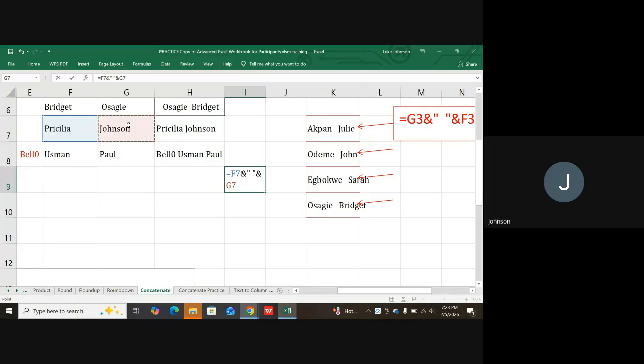Now you can see that here, you're not using any function name, so there's no need for you to open a bracket. Select where the data is, put an ampersand, then put the double quote, put another ampersand, select the other place that the information is, then click on enter.